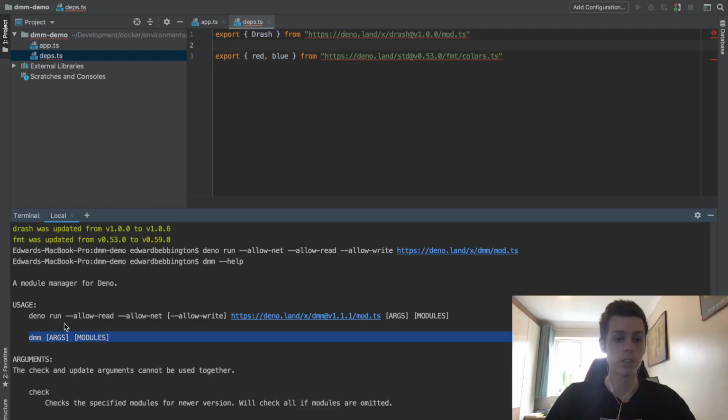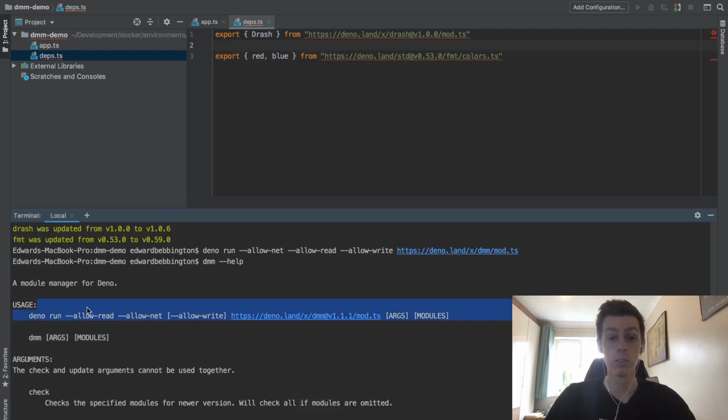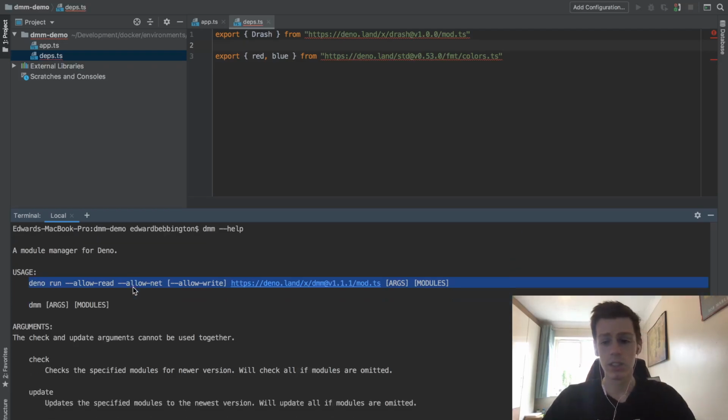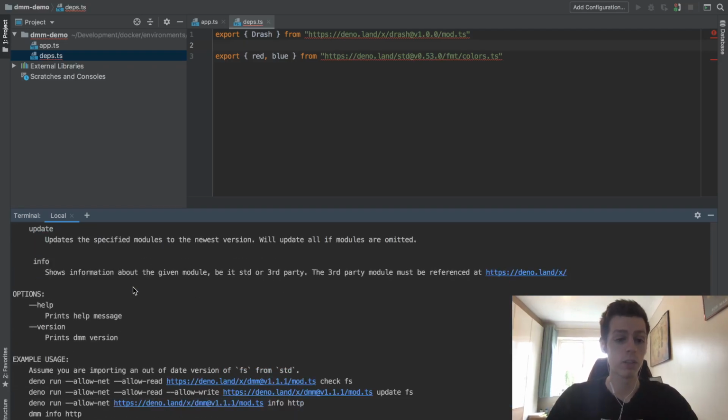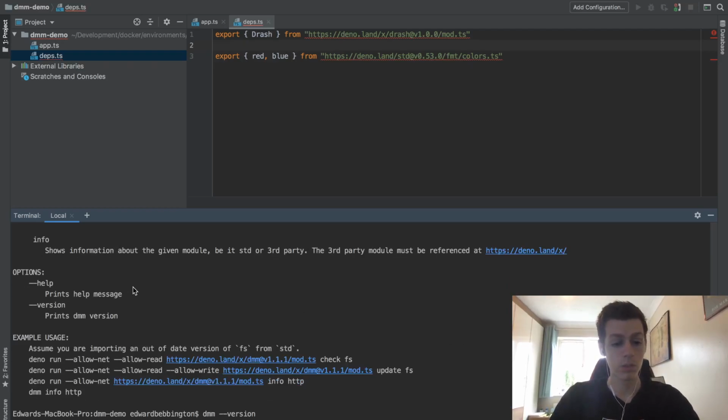Now, obviously, you're most likely going to update your dependencies more than once when using DMM, which is why I'd say it's probably easier to install DMM and then run it like this, because having to type this out each time is a bit cumbersome, and installing it just makes it more simplified and easier to type. There's two sub commands that we can use, help and version, so we can check what version of DMM we are using, which is 1.1.1, the latest release as of recording.